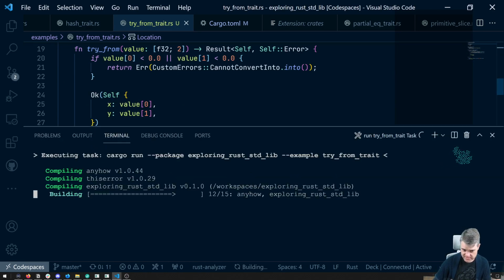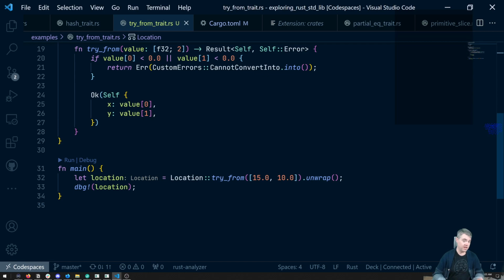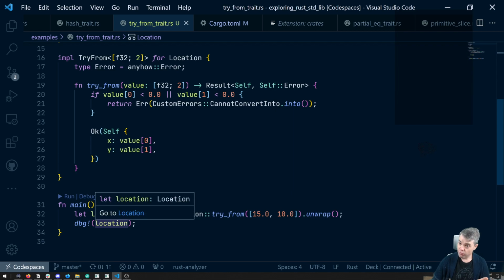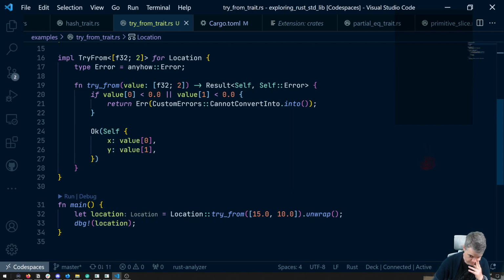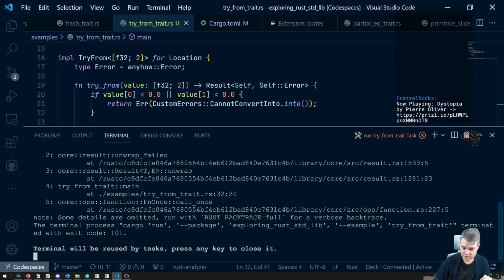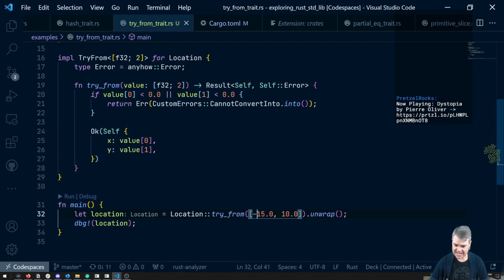So if we run this, we should be able to see there. Okay, so we successfully converted it from that array. Now I can do it with tuples and many other things if I really want to. Okay. Now if I have a failed state, for example, like I make you a negative here, and we try this again, we should get the unwrap with the actual error printed out, which is here, cannot convert into target type. So perfect. That's kind of exactly what we want.